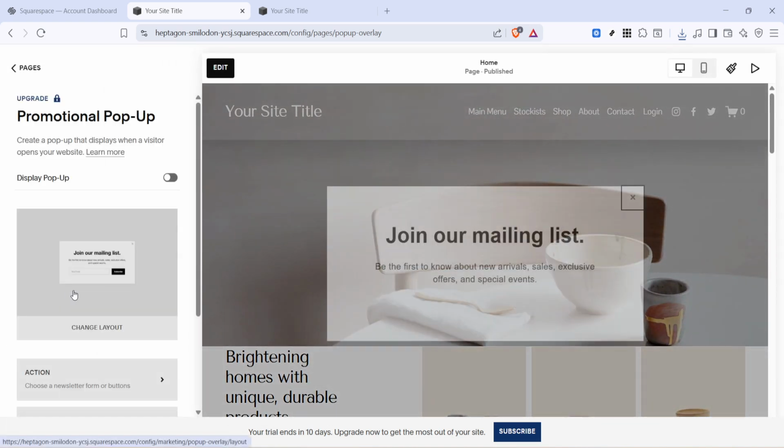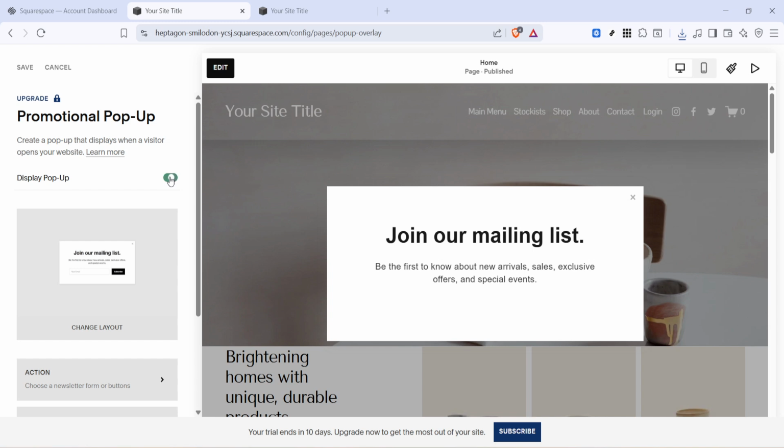First, enable it by turning on display pop-up. This switch controls whether the pop-up is active on your live site, so it's a good place to confirm you're ready for visitors to see it.